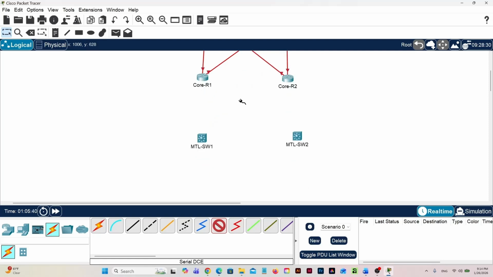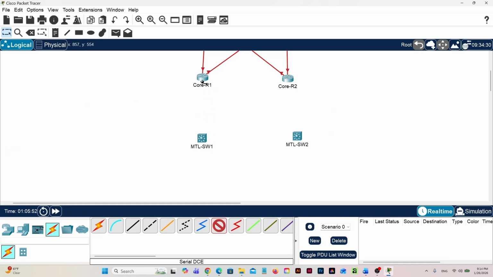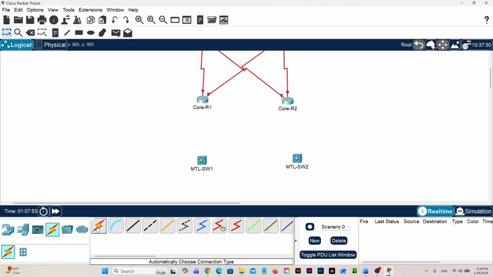Okay, good. And then between the core router and the multi-layer switch too, we are going to do the same thing. Each multi-layer switch is going to connect to the two core routers. Okay, good. I have to power it on here. There is no power here, so I have to pull the power. Good. Okay. So I'll grab this one.